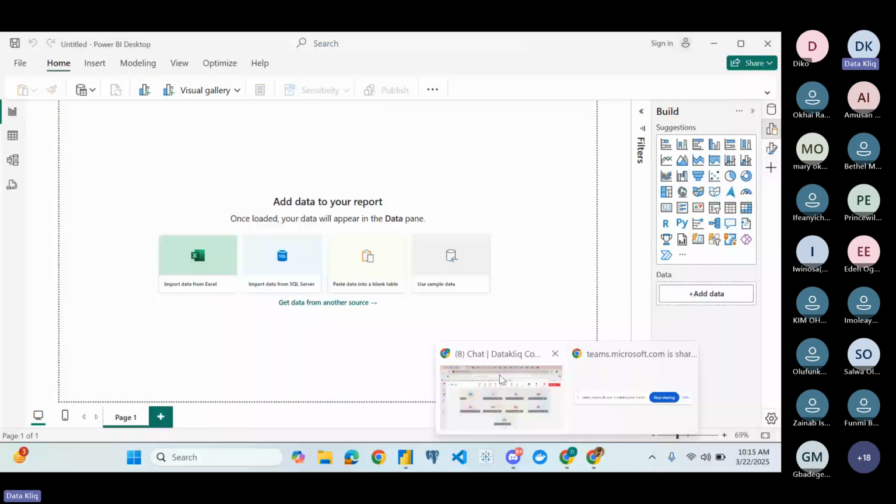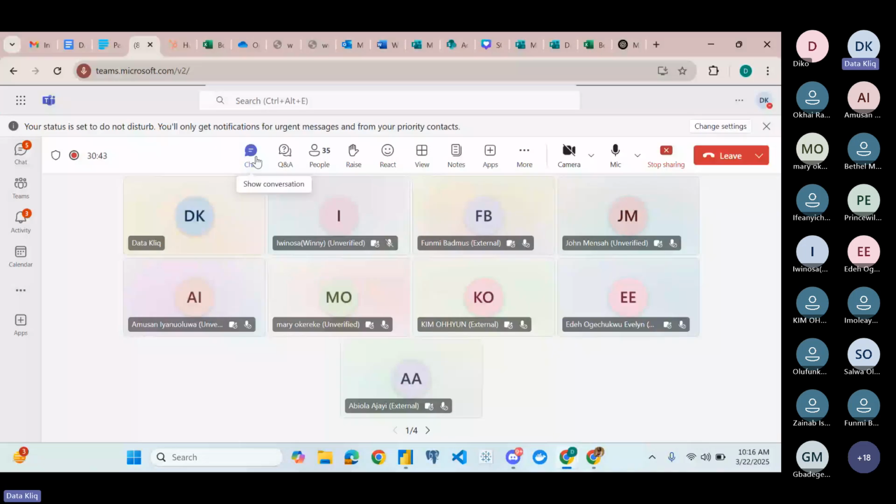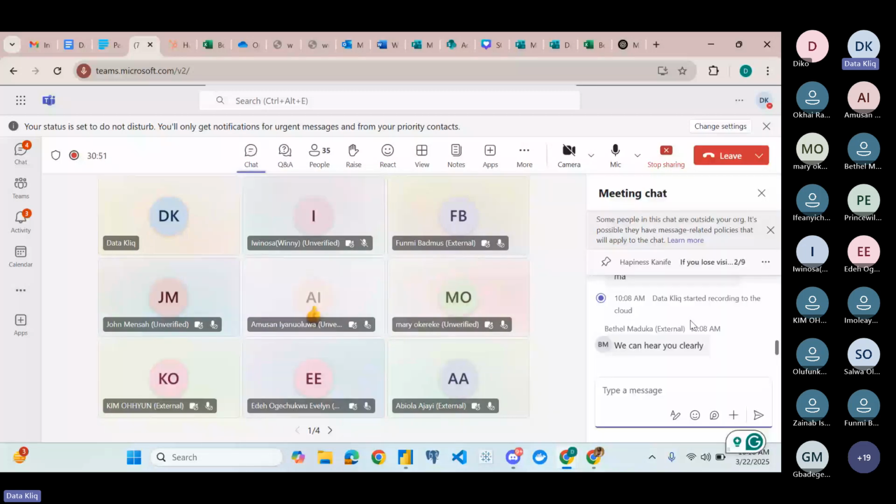Have you all installed Power BI? Okay, Winnie, I can see your reaction. If you have installed Power BI, I can see your reaction as well. Ramat, okay, nice.